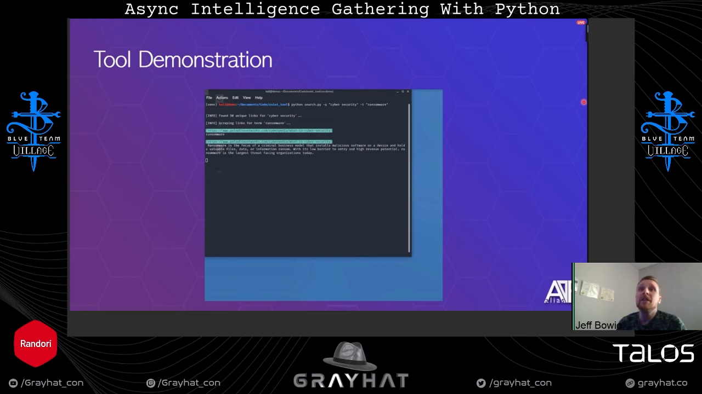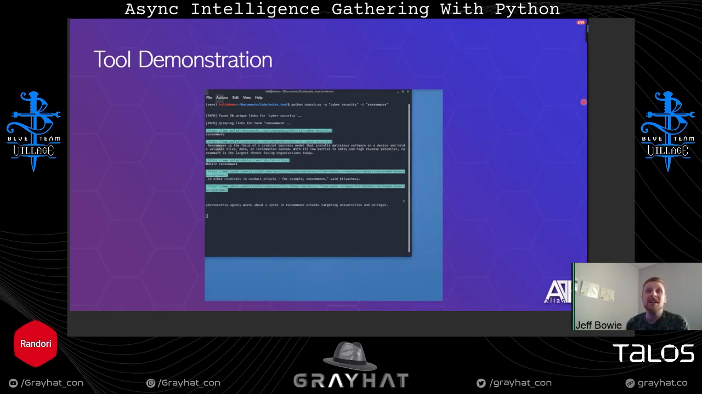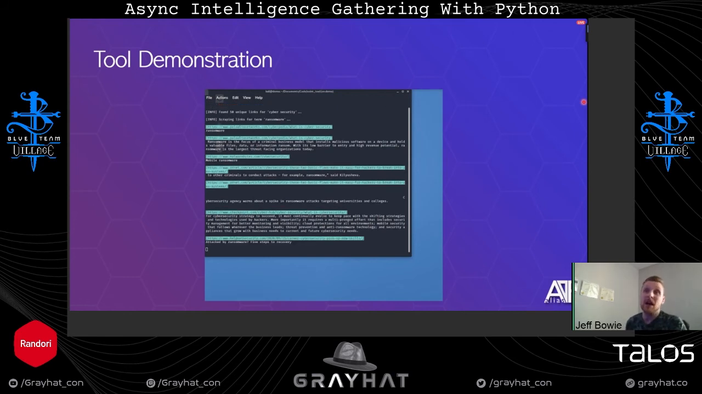And so what you'll see here is I'm looking for the word ransomware in the links for cybersecurity. And I am finding a bunch of results. So this is synchronous. This is not async. That's why it's taking its time, kind of. So the blocking is what's slowing this down versus the other tool, which just spit out results almost as fast as we could see them.